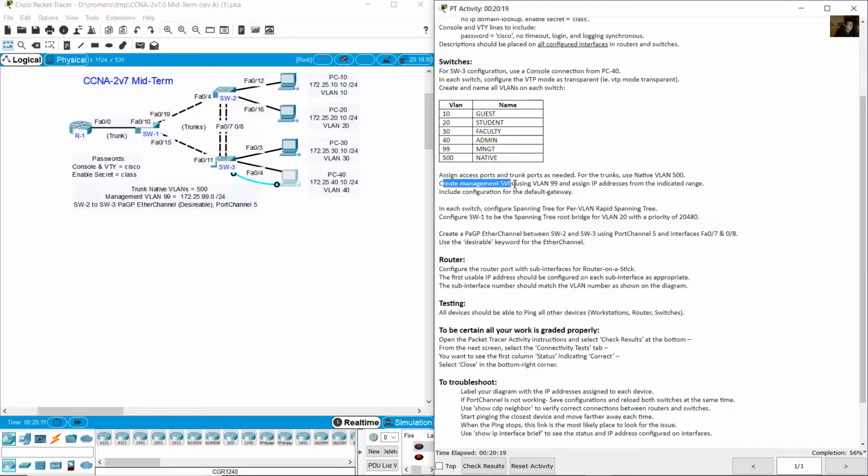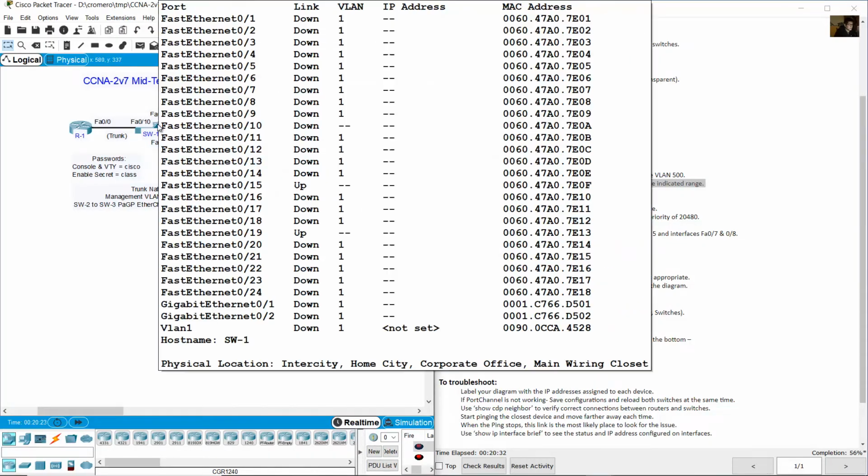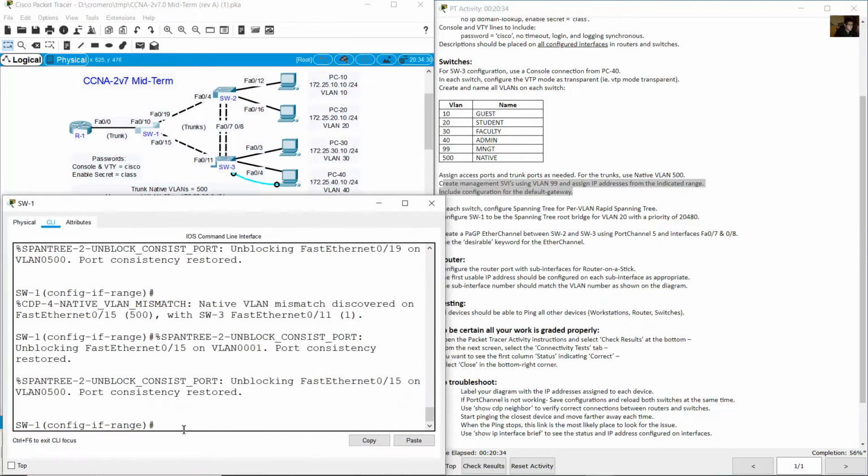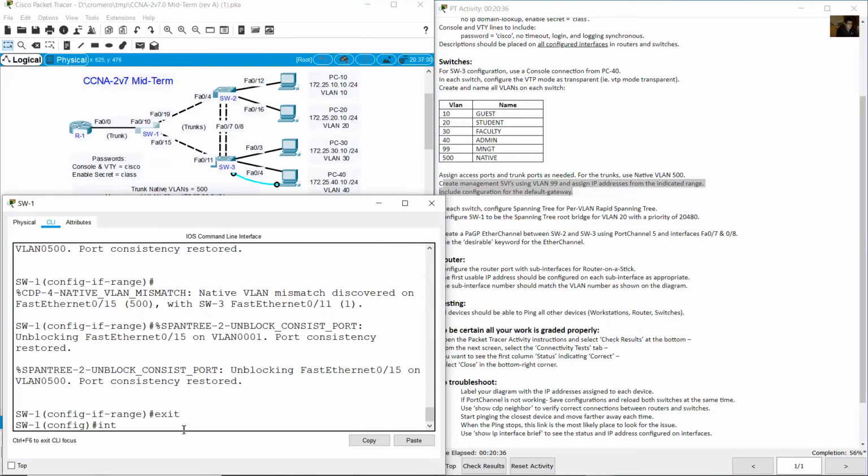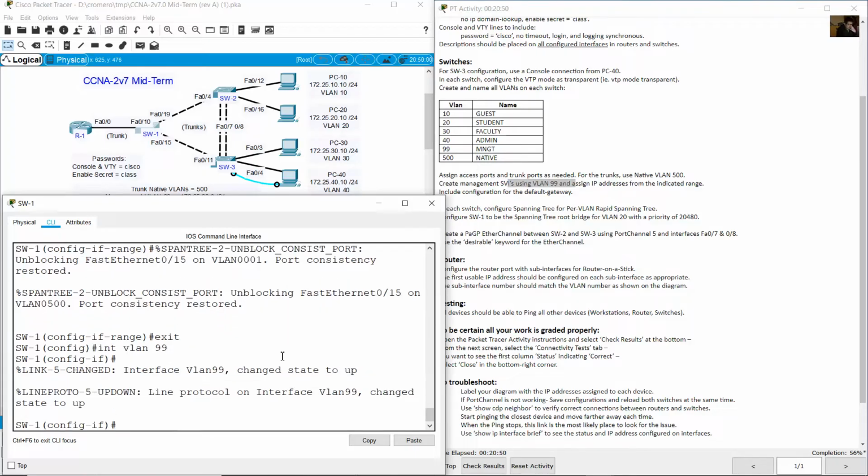Create management switch virtual interfaces using VLAN 99. Assign IP addresses from the indicated range and configure the default gateway. Okay, for switches, SW-1, exit, interface VLAN 99. Okay, 500 is the native, but VLAN 99 is management. So on VLAN 99, interface VLAN 99.